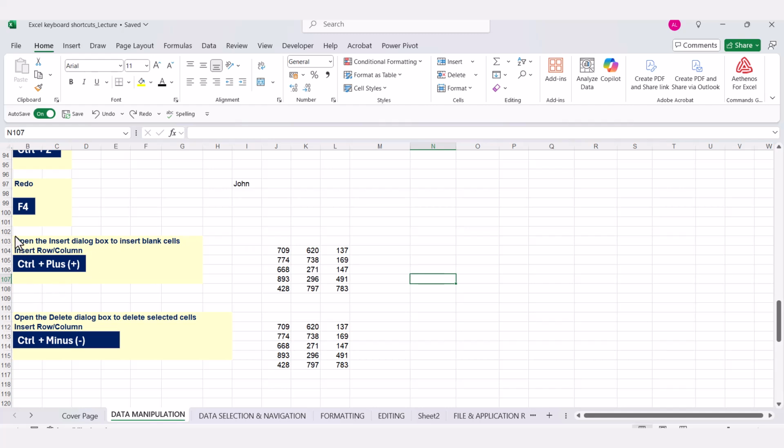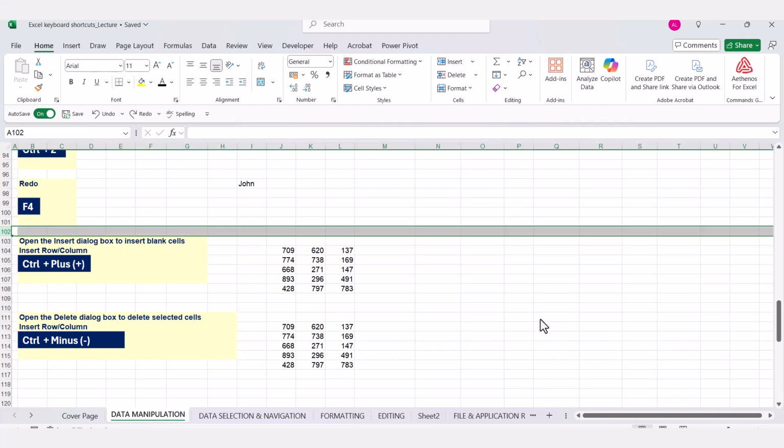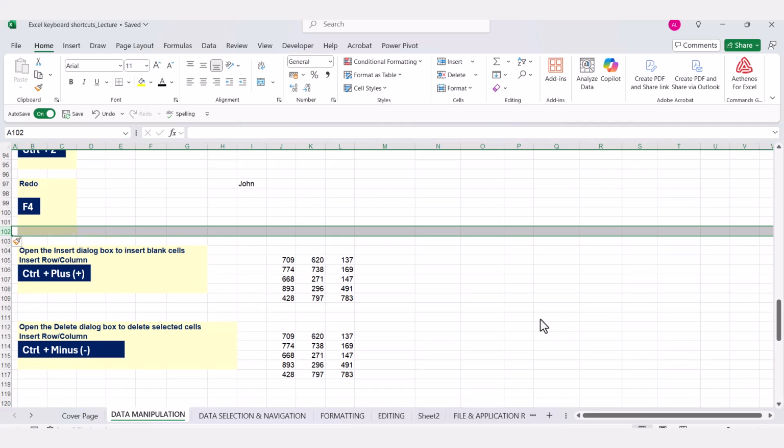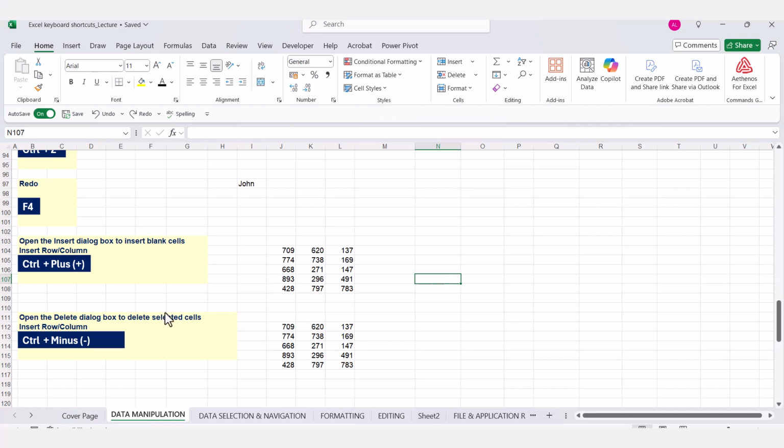Then I can do the same thing with rows as well. So let's say I selected this row and I want to insert another row. I can press Control plus. So it adds another row. So Control plus works two ways. If it's a row and a column you selected, it will insert additional rows and columns. If inside the data set, you can insert blank cells.